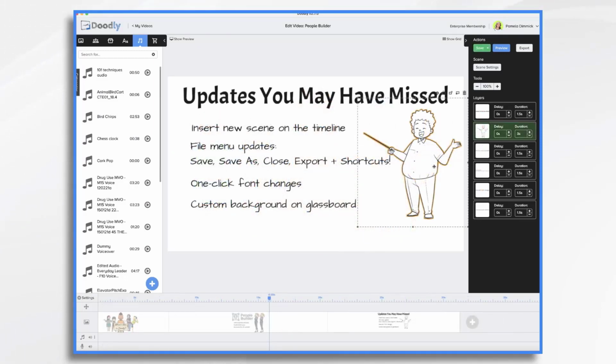I did want to mention a few older updates as it's really easy to overlook them. Oftentimes I'll quickly update Doodly without paying much attention to what's new, as I'm sure many of you do. Here's one that I like: the ability to insert a scene anywhere on the timeline. In the past, you could only add scenes by clicking this plus button, and then if you wanted it to appear at the beginning, you'd have to drag it over. And while that's easy enough, if you had a lot of scenes, it was a pain, trust me.